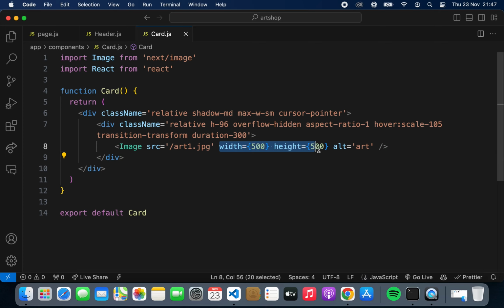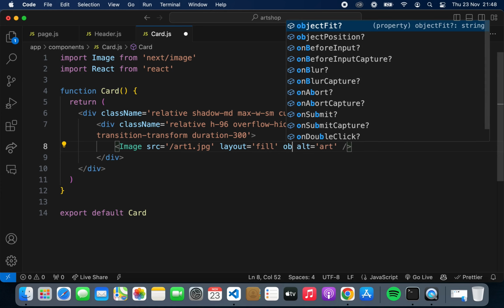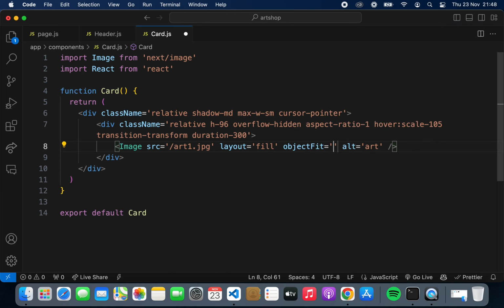And then here for the image, we're not going to put a width or a height. We're going to give it what we call a layout fill, so that it just fits the whole area, that it fits the whole div. That's what we want. And then object fit is going to be cover, so that it covers the whole div, right? So that's what that's doing.